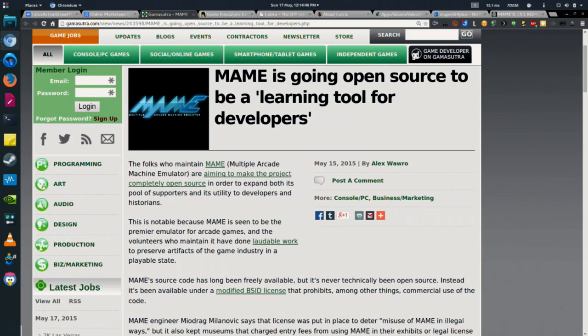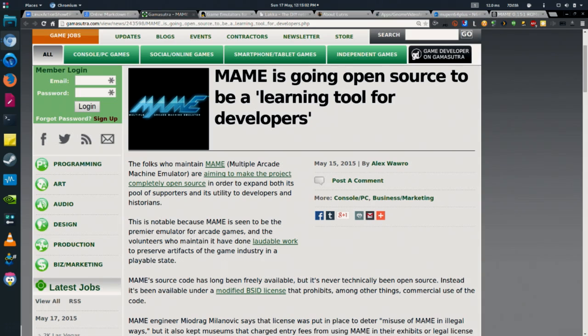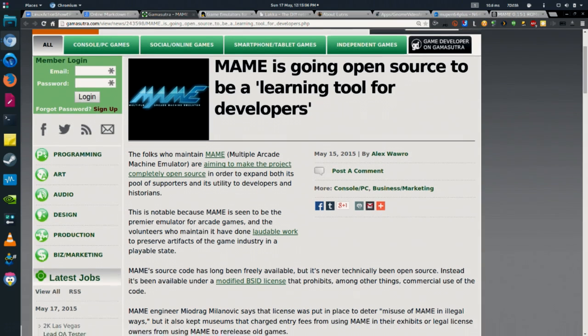MAME is really seen as the premier emulator for arcade games, and the volunteers who have done it have done an amazing job of giving us an opportunity to preserve some true history and true art in the gaming industry. While MAME's code has always been freely available, the gotcha is there are limitations on what you can use it for, some big ones like commercial usage. It was essentially public code, but not free code. And so this is now where it's changing.